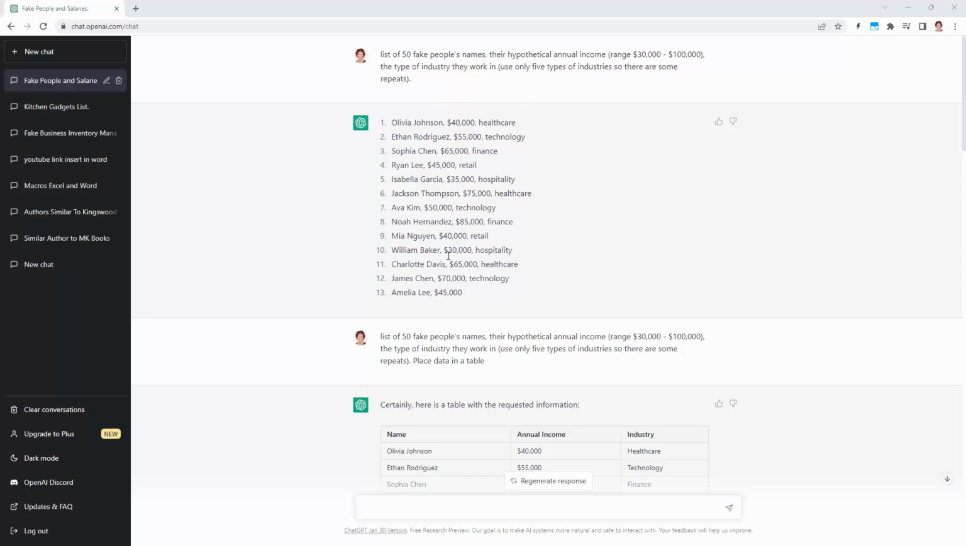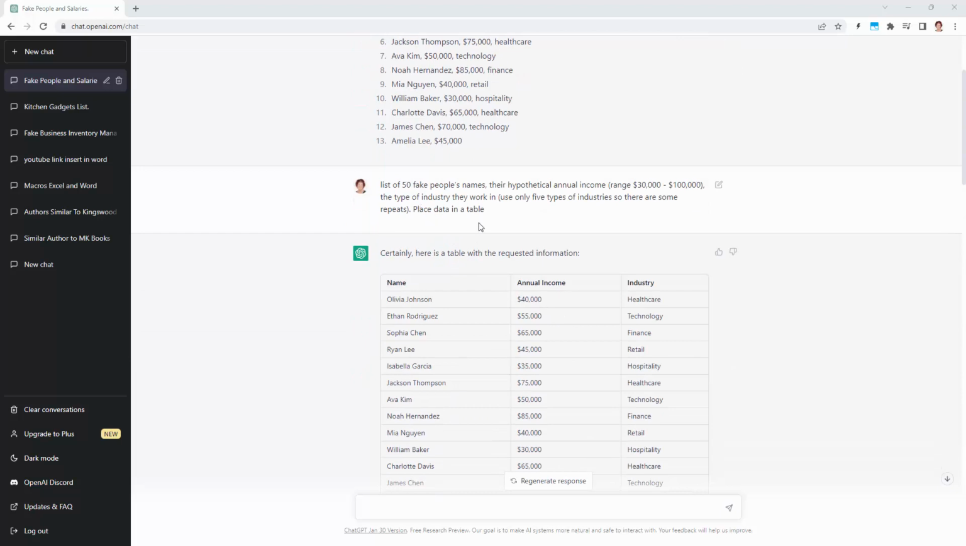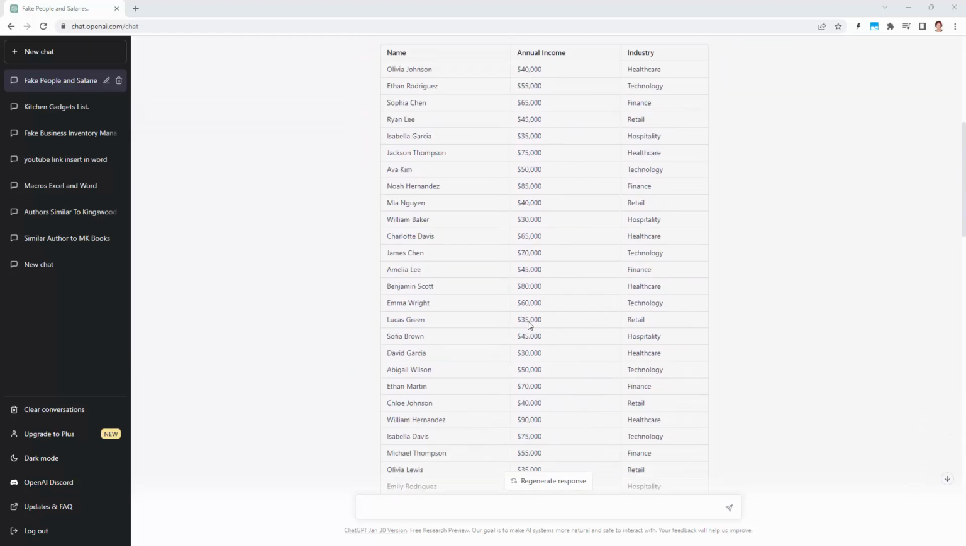Now, as this started to play out, I realized, of course, that I hadn't asked for a table. And so there's always the option to stop it. I stopped it in the middle of its work because I want this data in a table. I don't want to have to extract it myself. So I just repeated the same search. I just copied and pasted it, but I said place data in a table. And so it started to come through in a table.